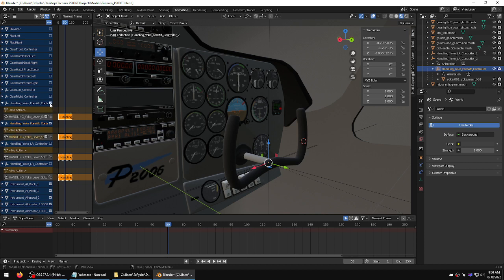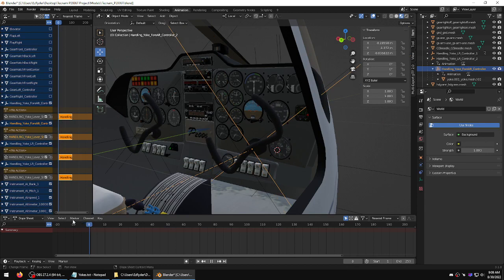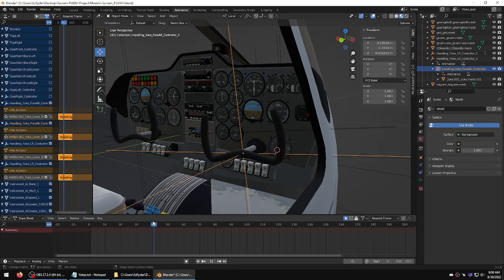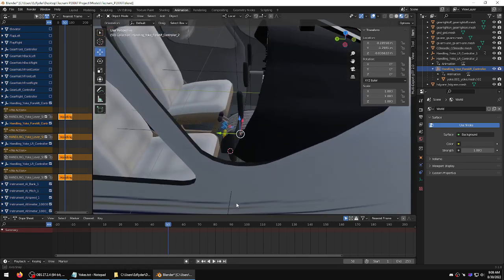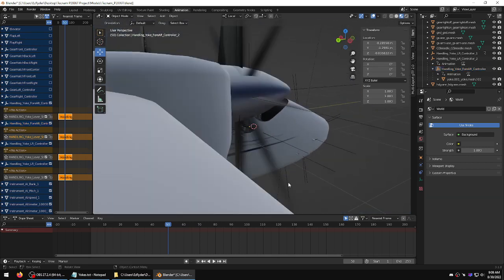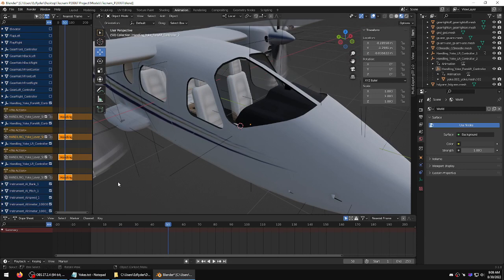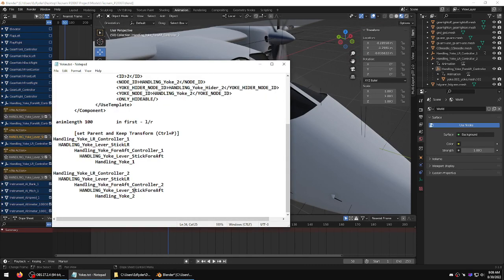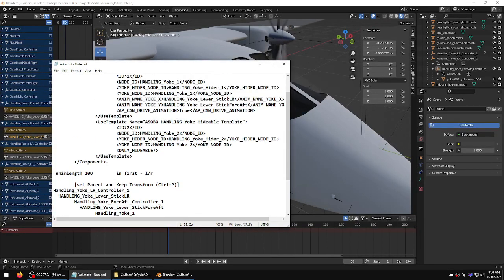So, save here. I'm going to re-enable them all. That looks good. I mean, that's what it's supposed to look like. Alright, hopefully that did the trick. Yeah, I mean, like I said, it looks right.